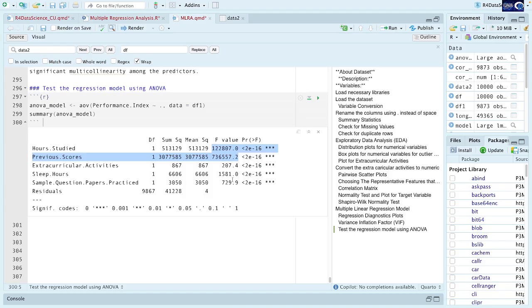Based on the F statistic we can arrange the significance of each of the variables. First one will be this, second one will be this, third one will be sleep hours, fourth one will be sample question papers practiced, and fifth one will be extracurricular activities. And all the p-values are close to 0, so every variable is contributing significantly. None of them need to be removed from the model.